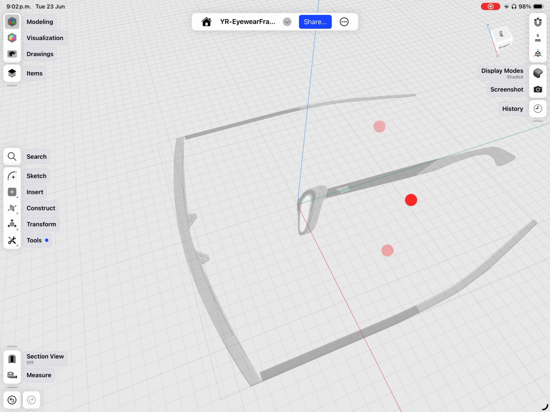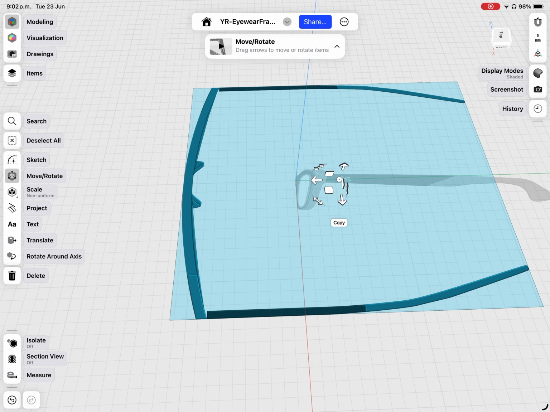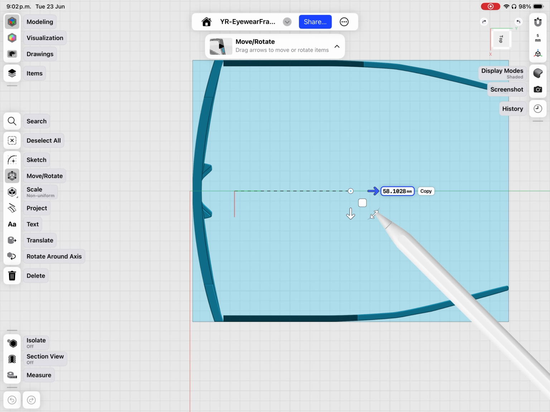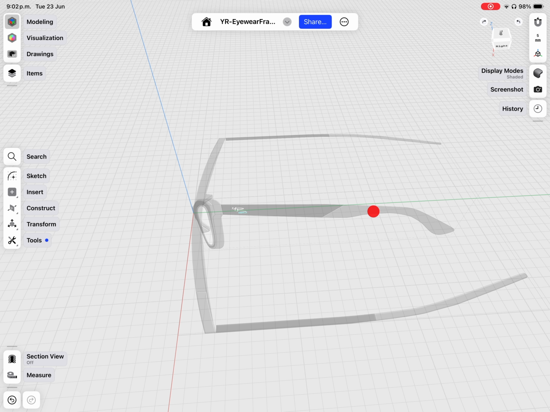Okay, I will need to adjust the top view. So just select the top view and let's adjust it to the origin like that. Okay.